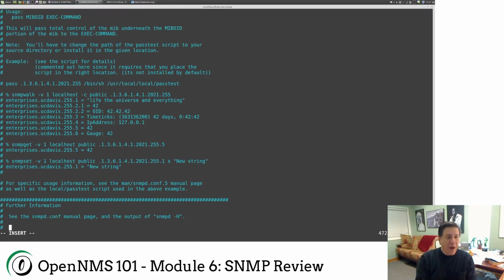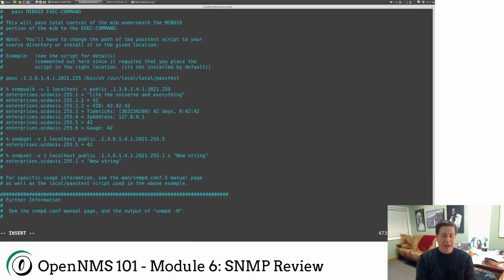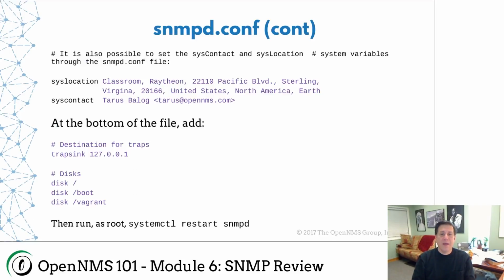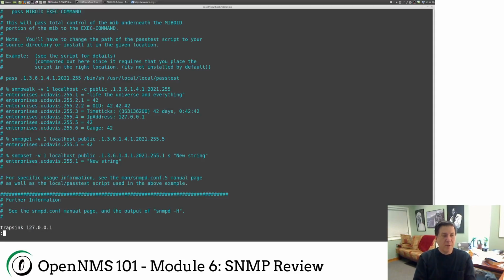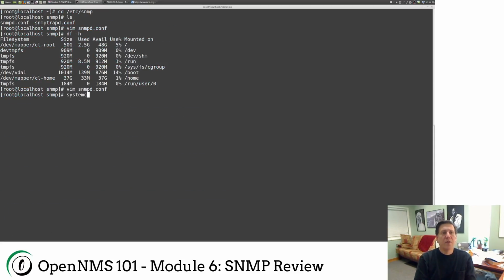And at the very bottom, I'm going to go to the end here, and add another one that says trapsink 127.0.0.1. That's localhost. All that's going to do is send traps to localhost. Now this is where you would put the IP address of your OpenNMS machine. Since this is a VM and I happen to know that OpenNMS is running on localhost, this is going to be fine. Let me jump back to the slides, make sure I didn't forget anything. So I'm going to save that, and do systemctl restart snmpd. That should restart the SNMP daemon.